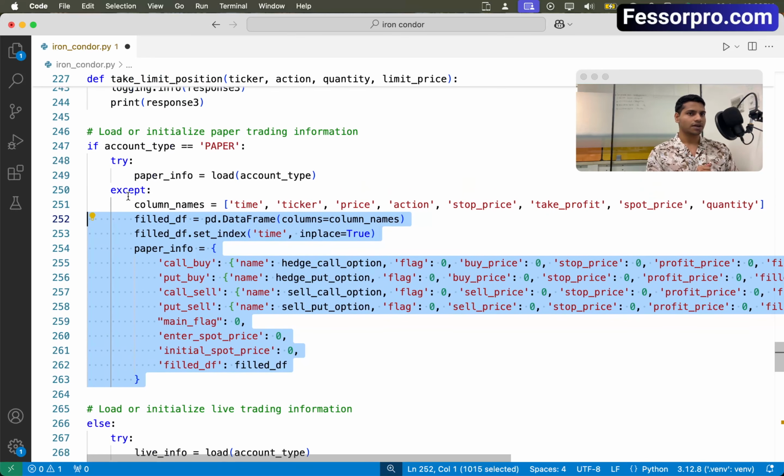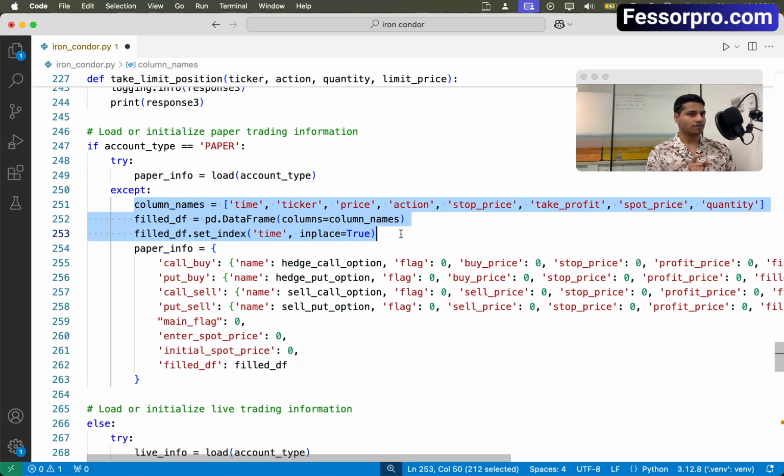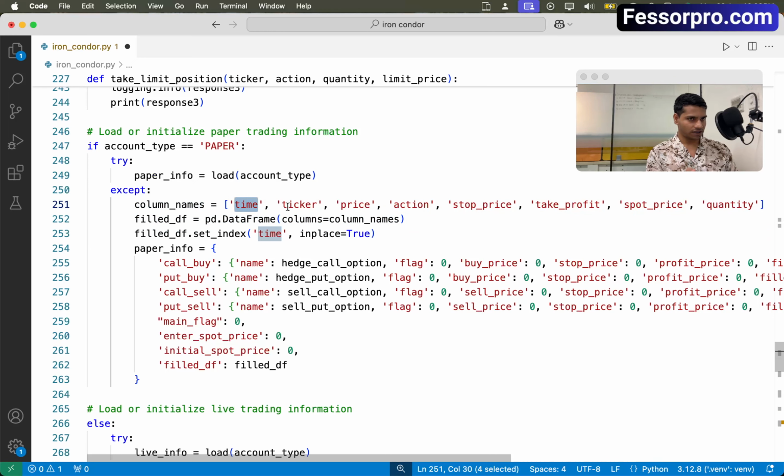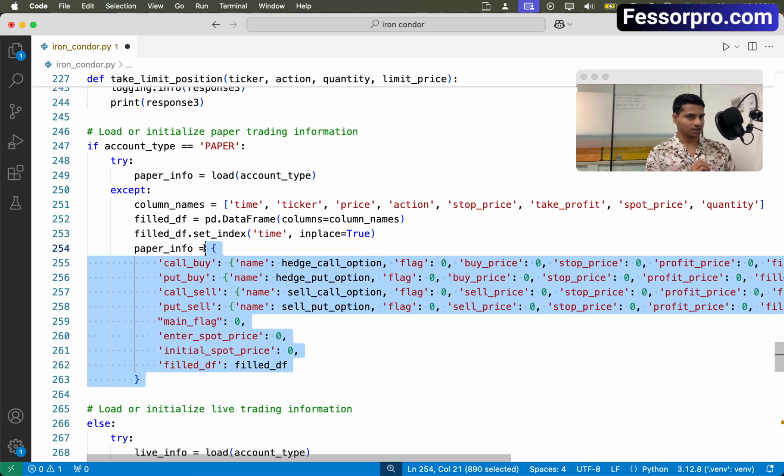What is the data? First, we are creating a data frame called filled DF. In this filled DF, we will keep track of the trade. Like what is the time of the trade, what is the name of the ticker, what is the price of the ticker, what is the action, what is the stop price, what is the take profit, what is the spot price, what is the quantity. These are all the things that I will write into this filled data frame. And in paper info, I'll have this big dictionary.